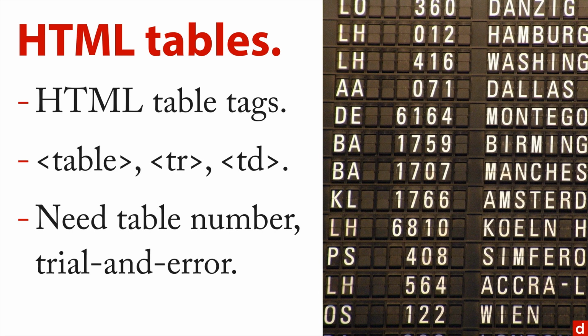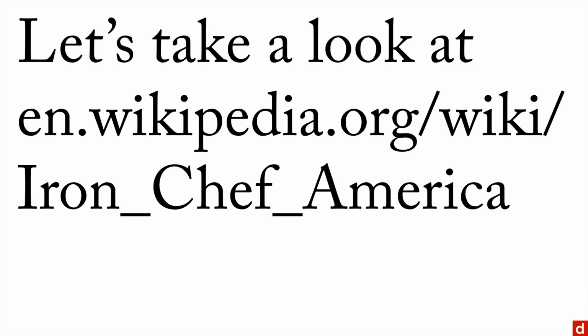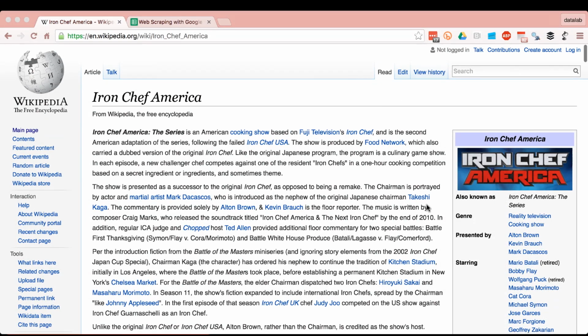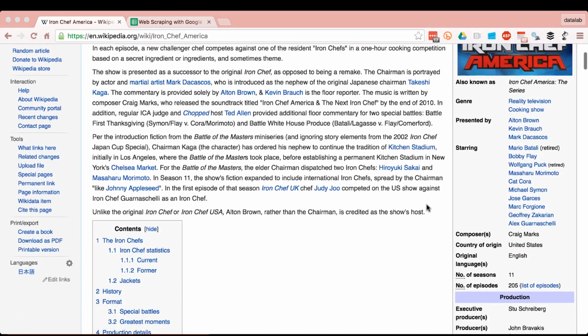Let me give you an example of how this works. Let's take a look at this Wikipedia page on the Iron Chef America competition. I'm going to go to the web right now and show you that one. So here we are in Wikipedia, Iron Chef America. And if you scroll down a little bit, you see we got a whole bunch of text here, and we got our table of contents.